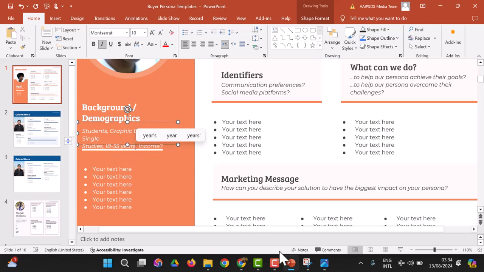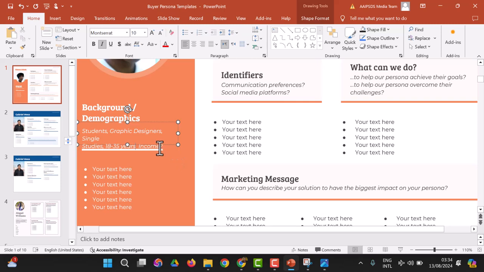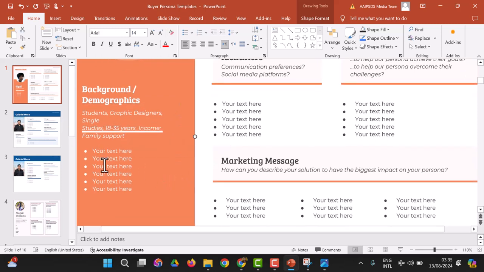Okay, and income. What is this person's income? We say middle income earner with some student dependence or family support scholarship. Let's just say family support. This has to be family support, so I'm going to just put income here will be family support. I can just leave the name and just put family support right here, just to show you what this is all about. So you can create this demographic depending on how deep you want it to be. You can change everything here, and we have family support right here.